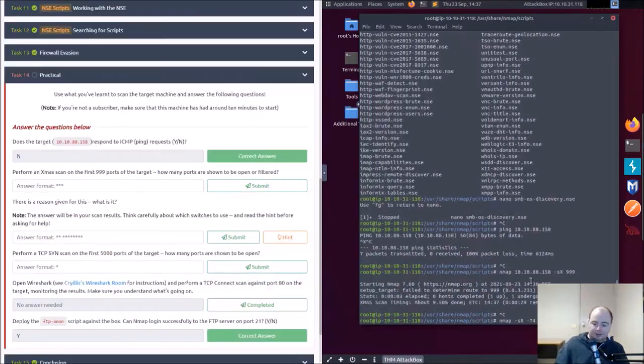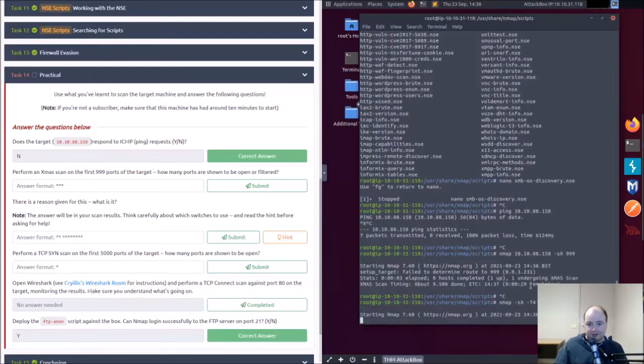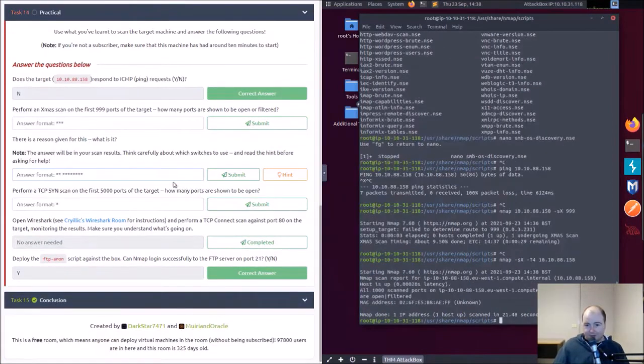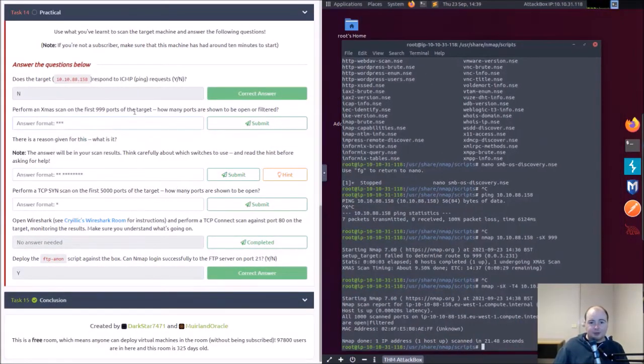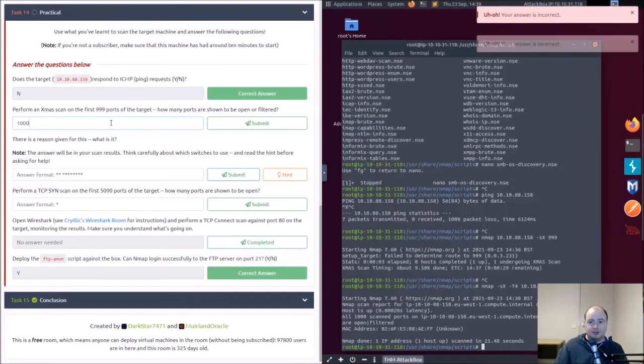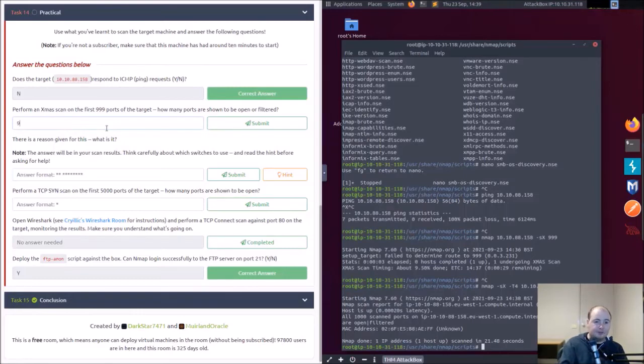What is it? Target 10.10.158. Hopefully this doesn't take two years. Could take ages, to be honest. Alright guys, we'll let that run in the background and do its thing. Here we go, we got results. How many ports are shown to be open or filtered? All 1,000 scan ports on the... Oh, it'll be 999 then.